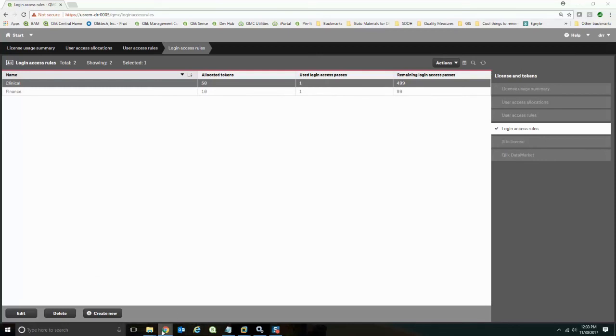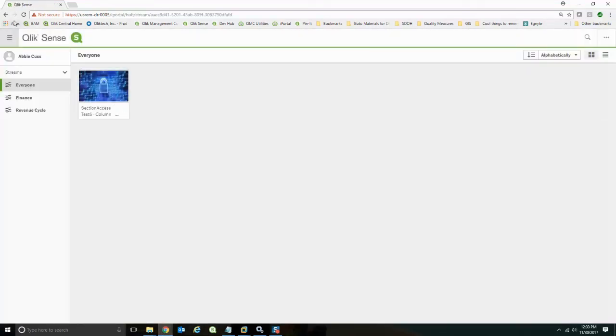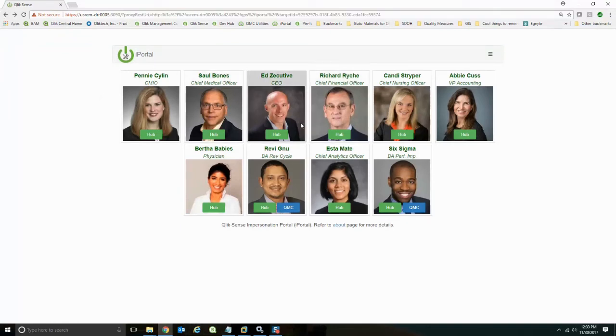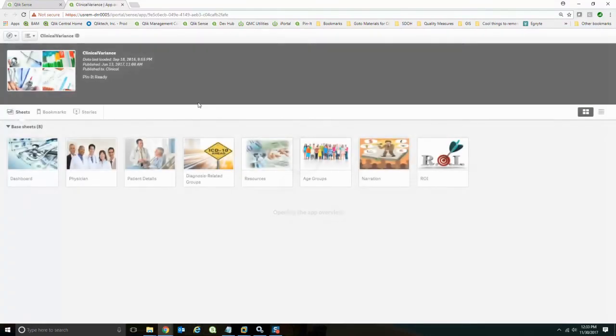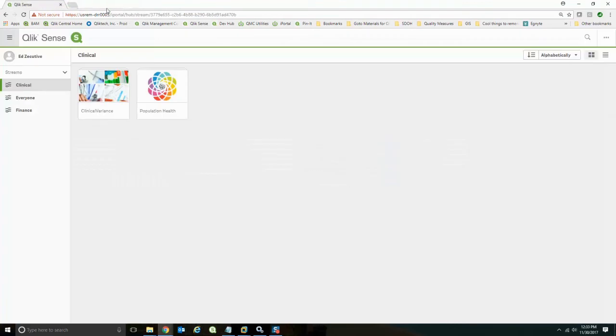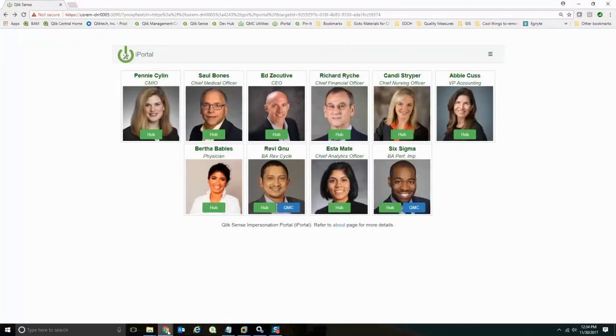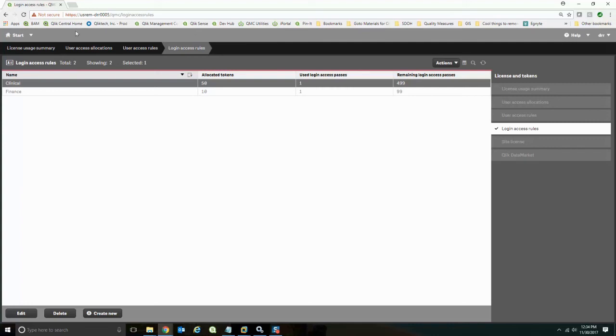Let's go ahead and do a couple more just so that you can see how that works. I'm going to go ahead and log in as executive. I'm going to get into an application. I'm going to log out. If we come back to here and I refresh the screen, we'll see that I've now used two access passes for the finance groups. And so through this, you can then define how many of your tokens.